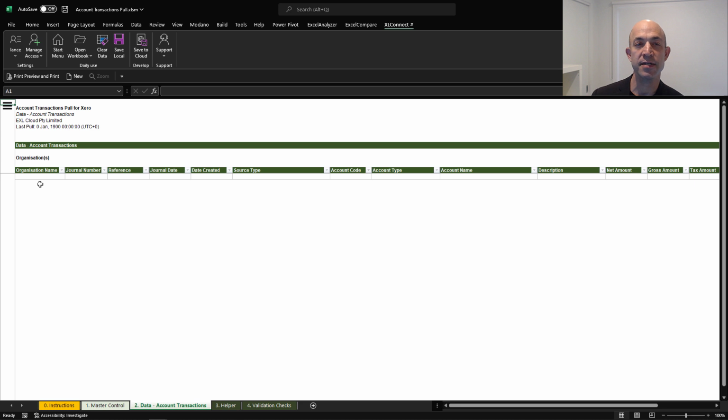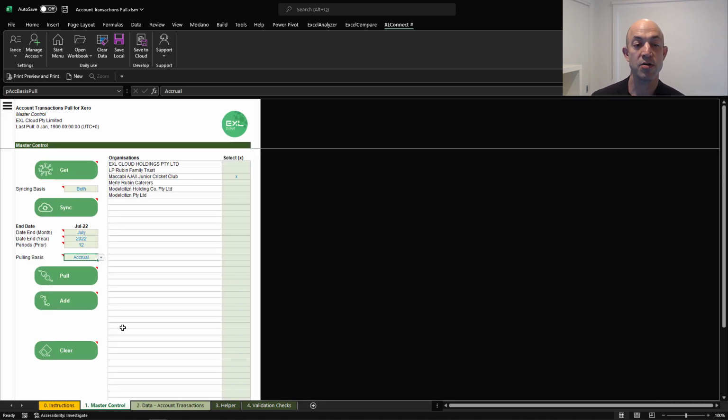All of these headers are exactly the same as they appear in Xero. So if you're unsure what these headers mean, they'd be very familiar to you when you're extracting reports directly within Xero itself and exporting that to Excel. None of these headings should be unfamiliar if you're used to using Xero's account transaction report. The only difference is now you can do it in an automatic way.